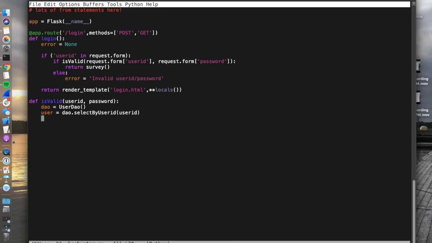And then we're going to do a DAO select by user ID. And then I'm going to say if user is not none and user ID equals user.user ID and password equals user.password, then we're going to do the following.